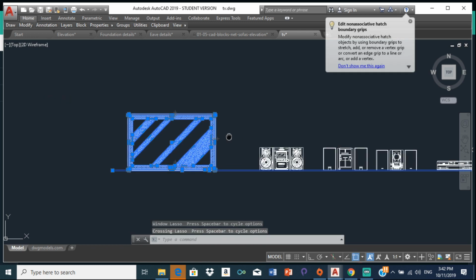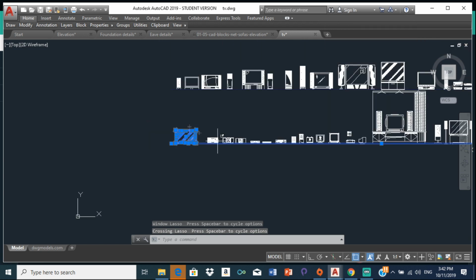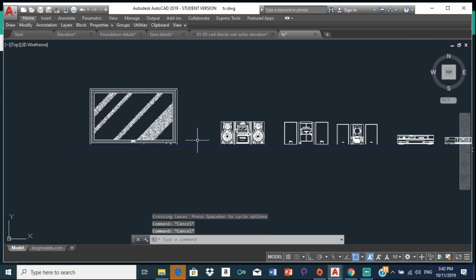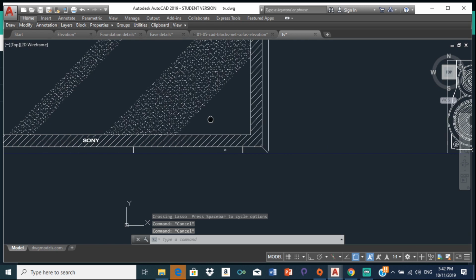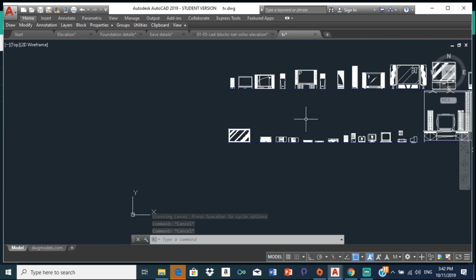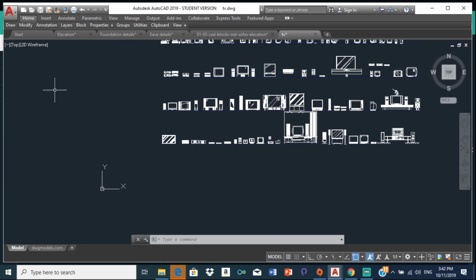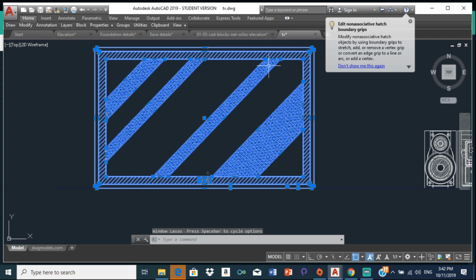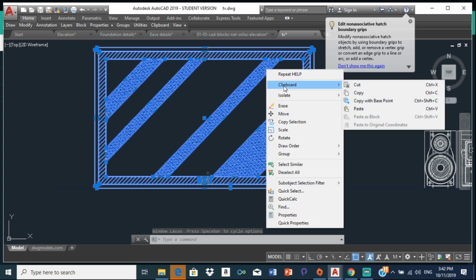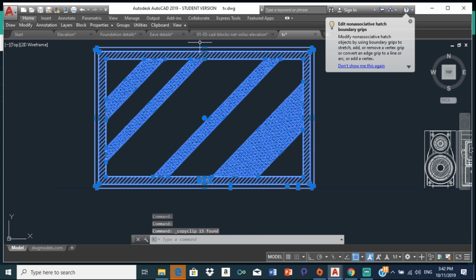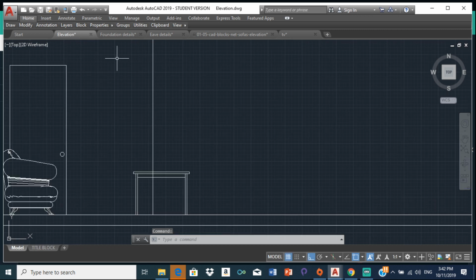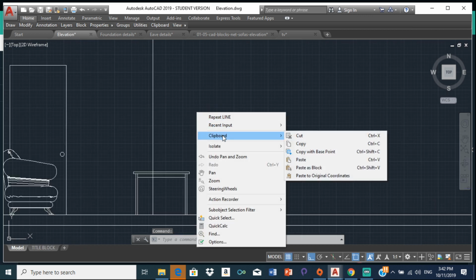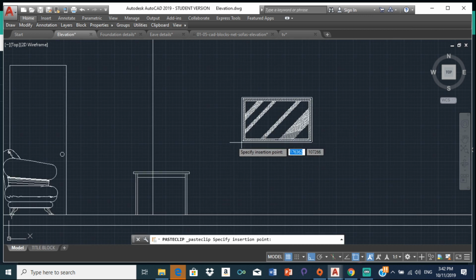All of that. Probably not the line that it's on though. So let me highlight everything except that blue line. Alright, I can highlight the blue line and then trim it out, I guess. Alright, so let me highlight all of this. Alright, everything there. And then right click, clipboard, copy. Then go to my drawing and right click, clipboard, paste.